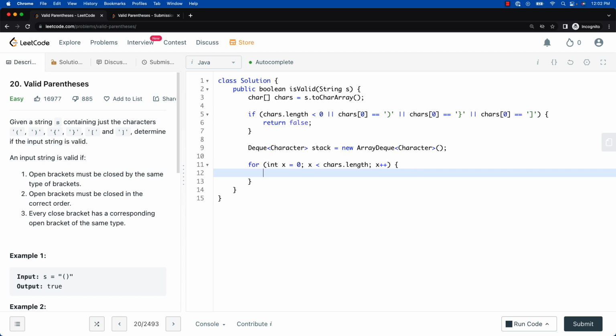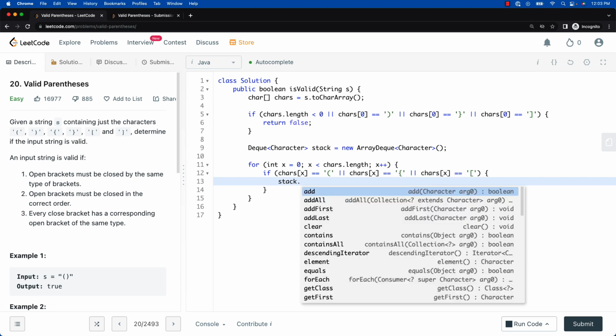And now I want to say, hey, if it's the left hand of anything, we want to add that to our stack. So I'm going to say if chars x is equal to the left parenthesis, or chars x is equal to the left bracket, or chars x is equal to the left array bracket, then we want to say stack.addFirst chars of x.